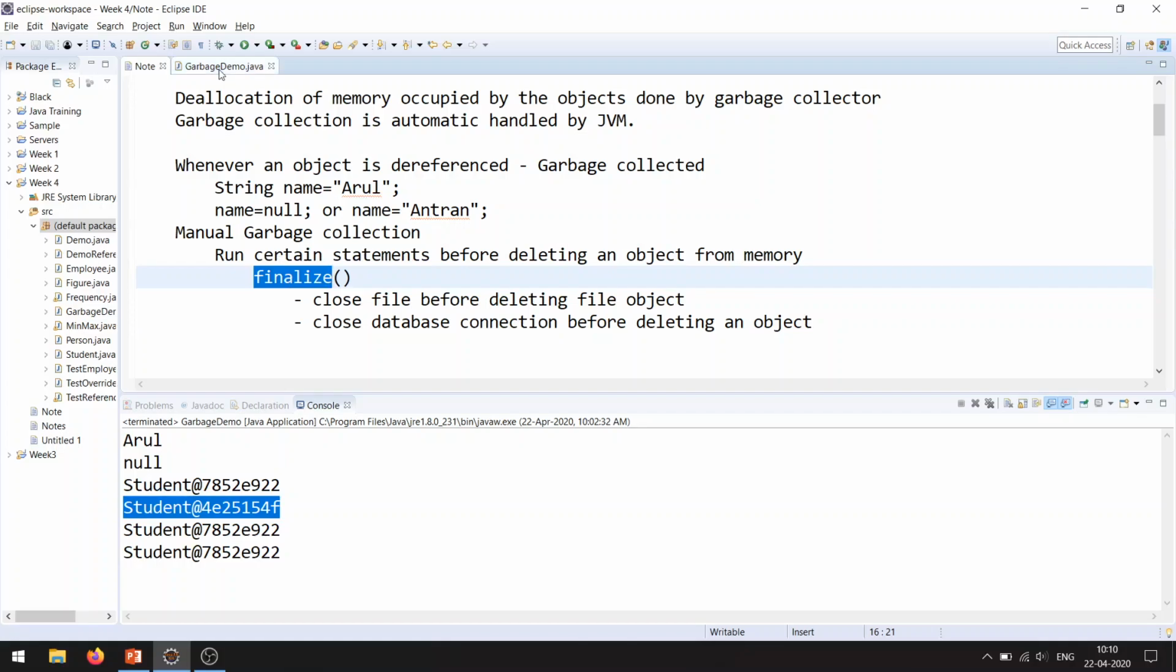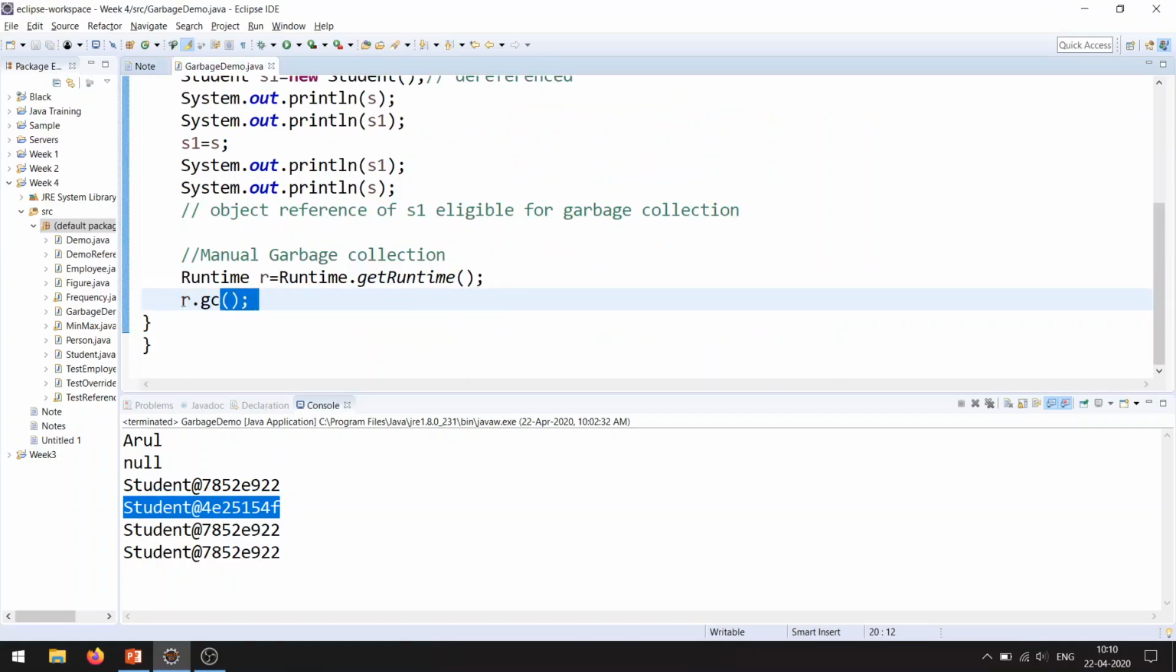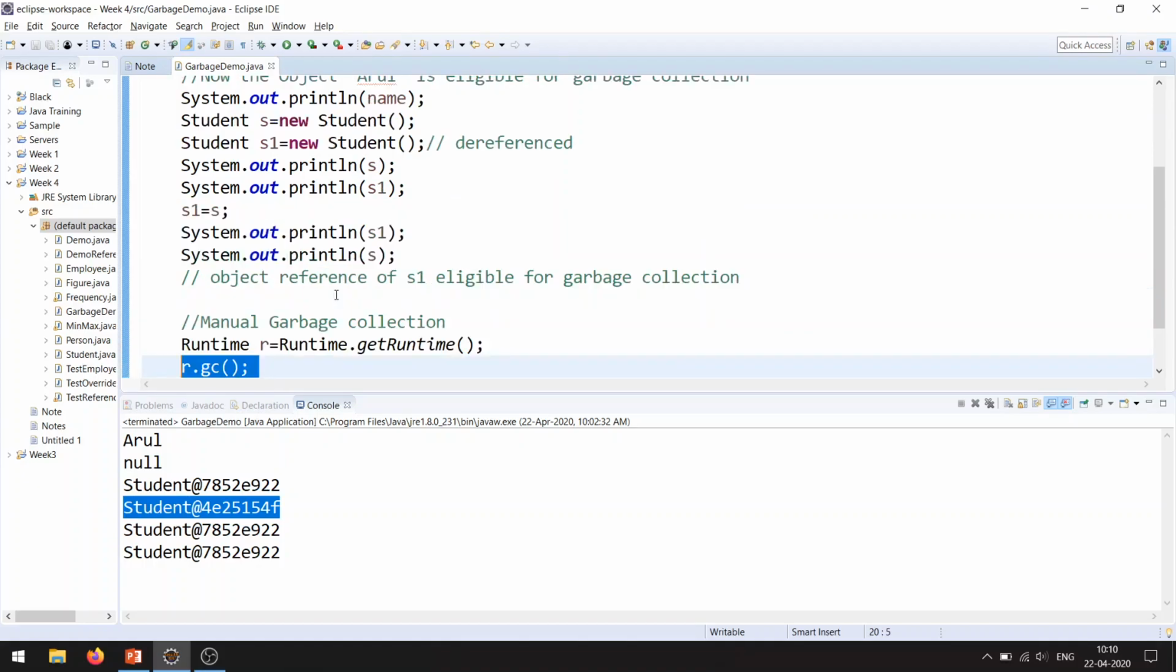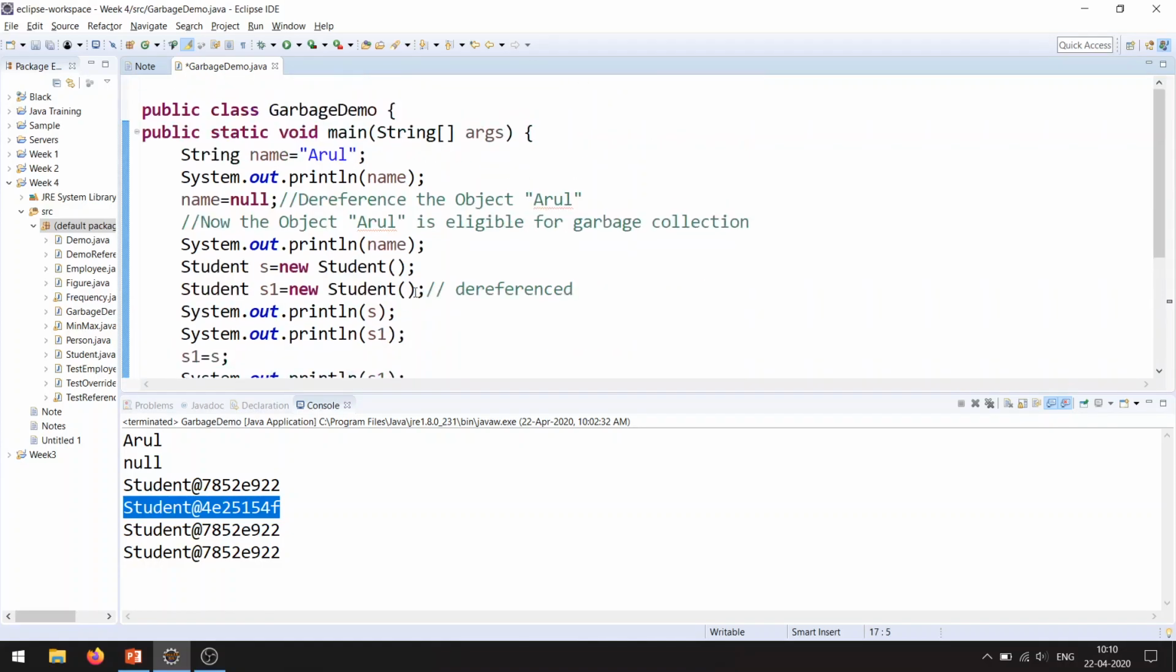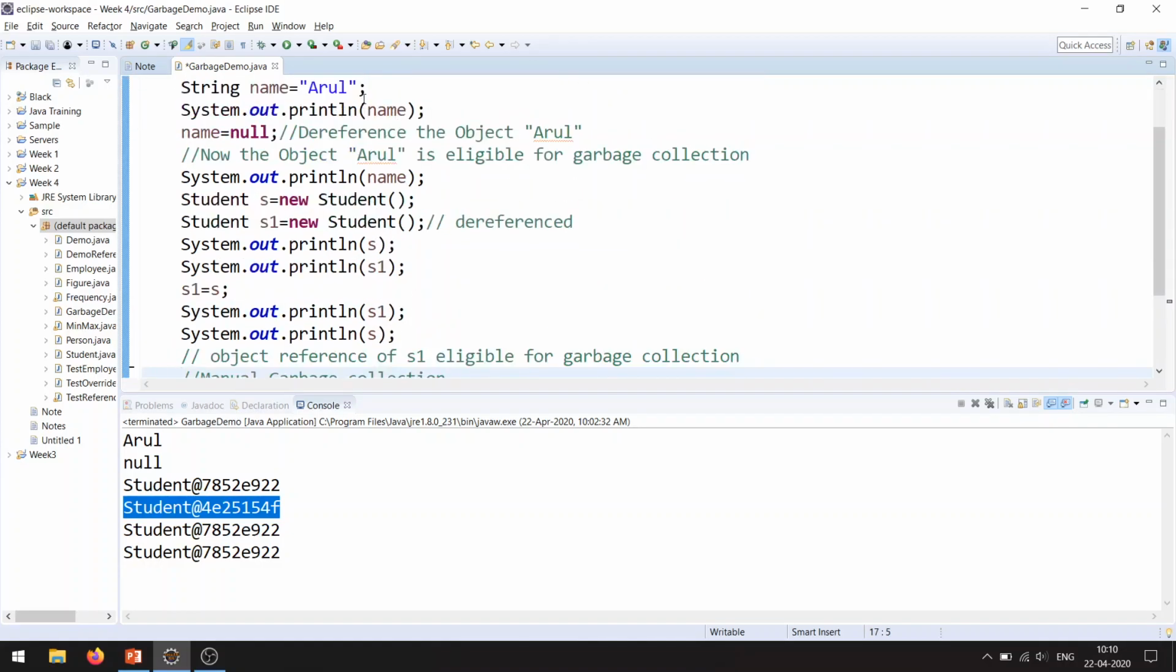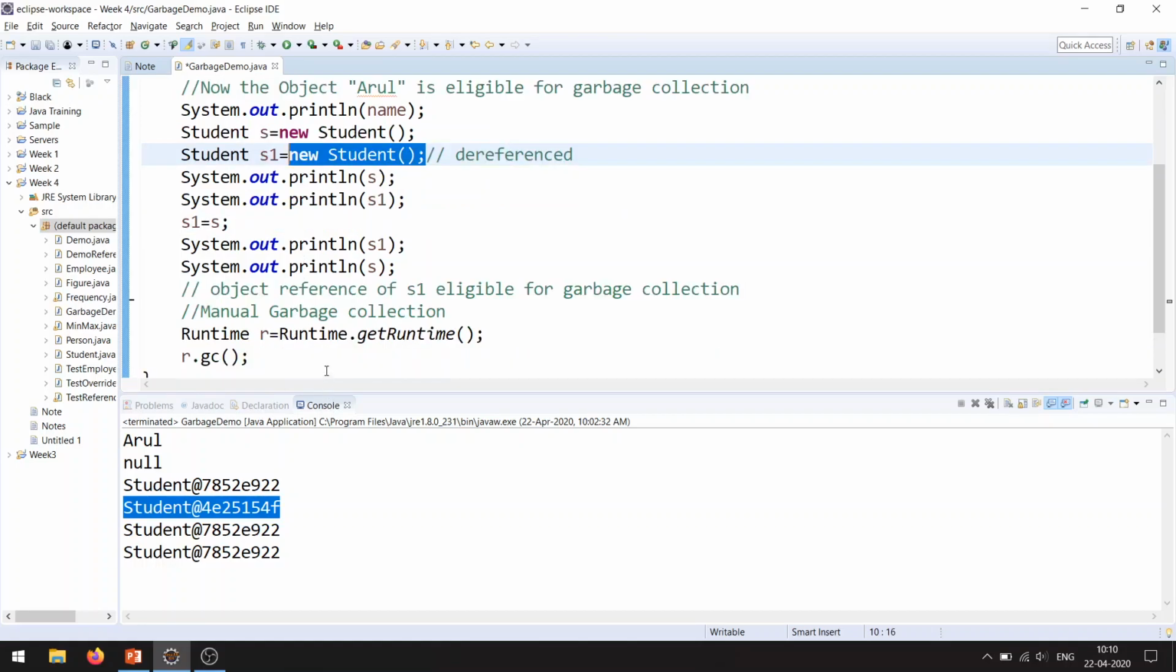Now we'll go back to the previous code. Here we are manually invoking the garbage collector. So in the given code, how many objects are eligible for garbage collection? This object is eligible for garbage collection, and object S1 is eligible for garbage collection, right? So here there are two objects eligible for garbage collection.